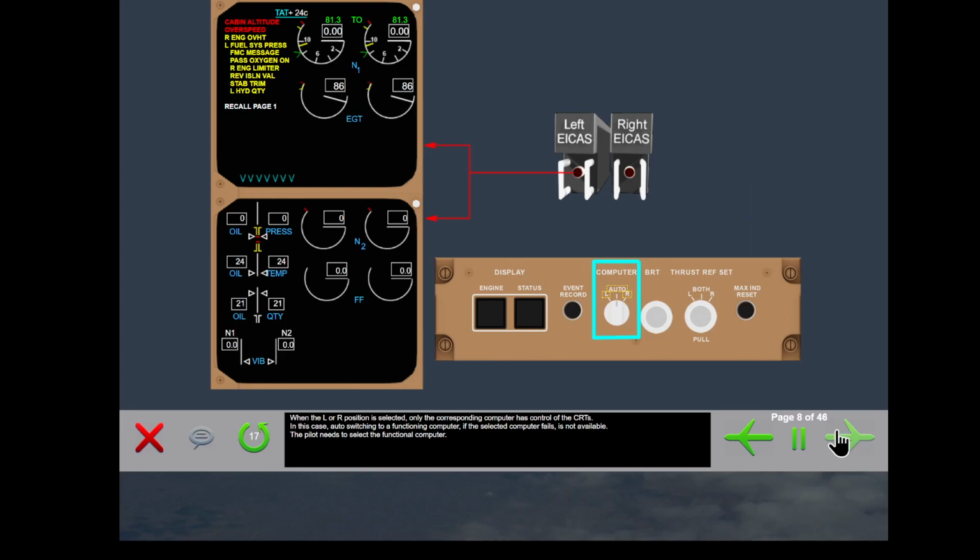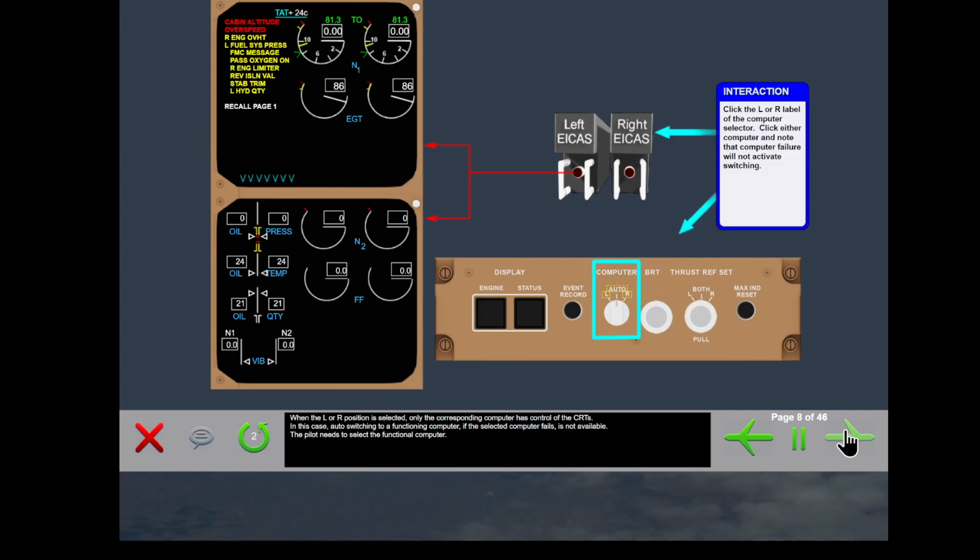When the left or right position is selected, only the corresponding computer has control of the CRTs. Now in this case, auto switching to a functioning computer, if the selected computer fails, is not available. The pilot needs to select the functional computer.